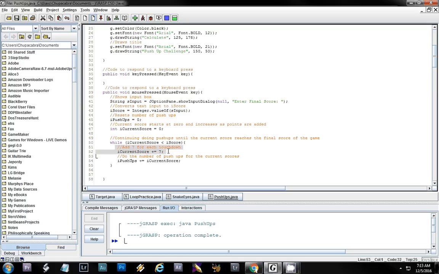So this is simulating our touchdown. I just add 7 points to the current score. And then this is simulating us doing the push-ups. I'm going to add the current score to the number of push-ups. And it keeps doing that over and over again until the current score matches the final score of the game.